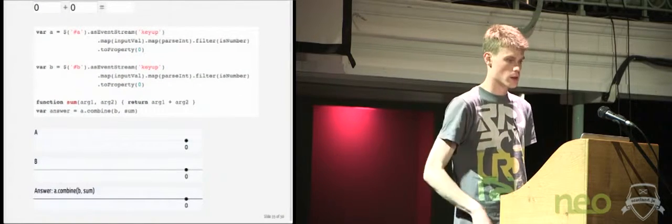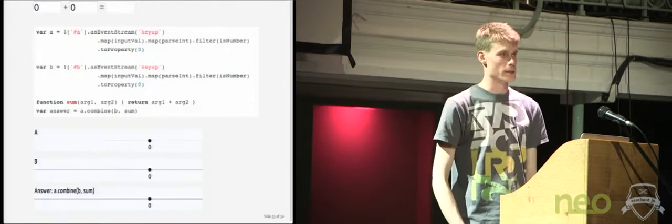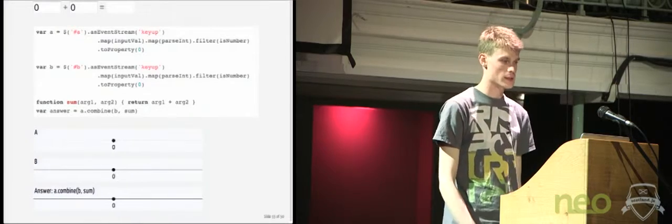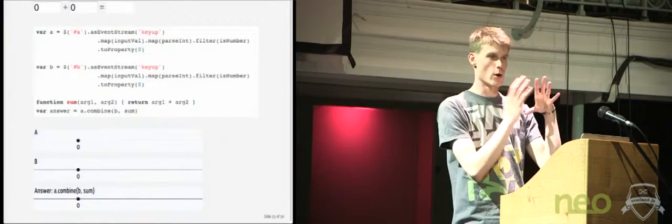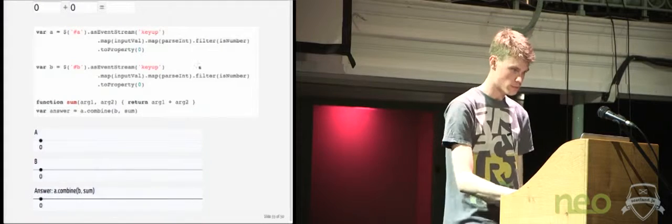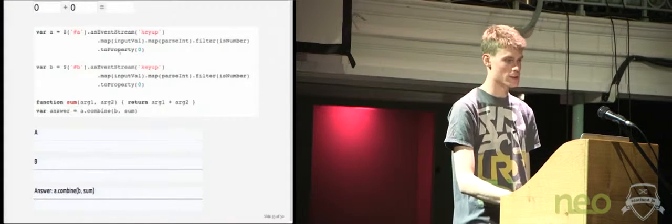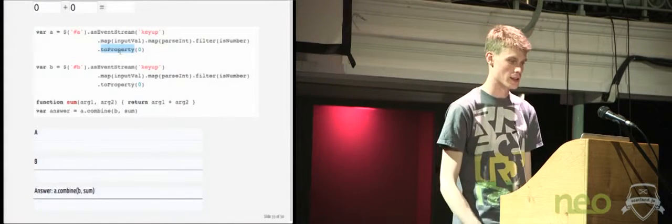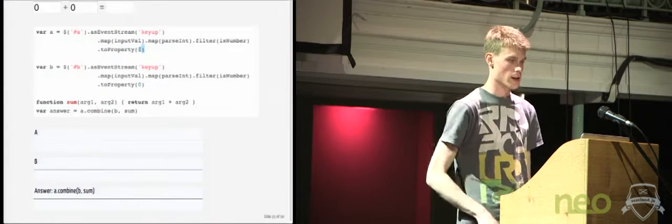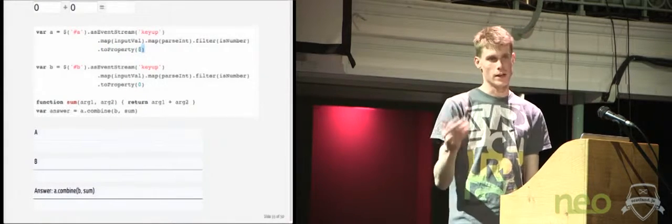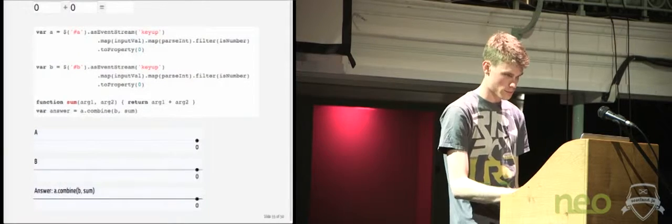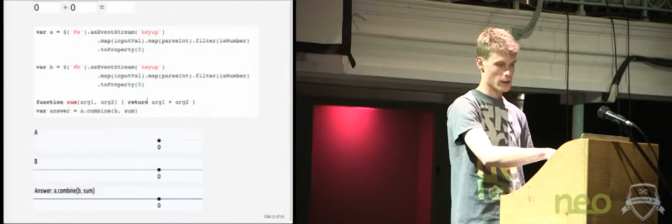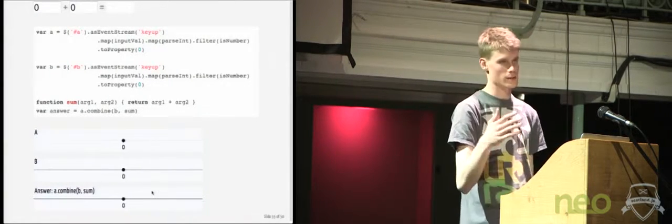So we can convert them to properties. This is what I was saying before. Properties are like event streams, but they hold their current state. And properties are easy to create from event streams by just using the toProperty method. And here we're just saying the initial value is 0. So you'll see when I jump to the slide, all the event streams have a 0 on them because that's their initial value.